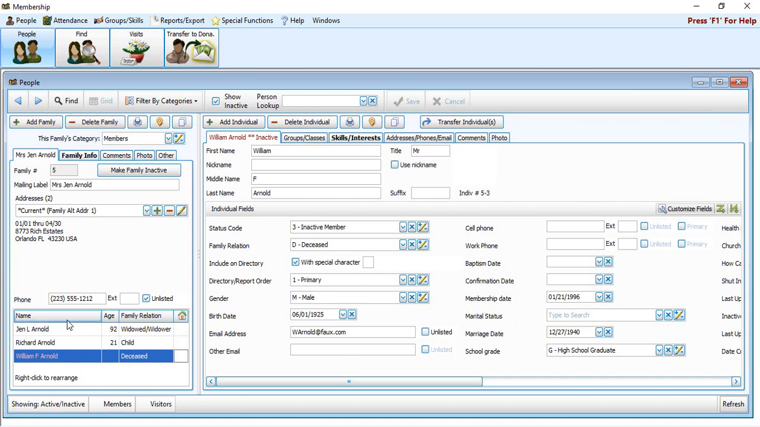So down here at the bottom, you are going to see their name, their age, as long as they're still living, their family relation, which is directly pulled from this field over here. Their age is going to be pulled from their birth date. So if you have someone that you know is still alive, but their age isn't showing over here on the left, it could be because their birth date is not filled out entirely.